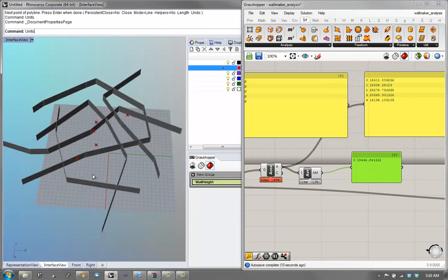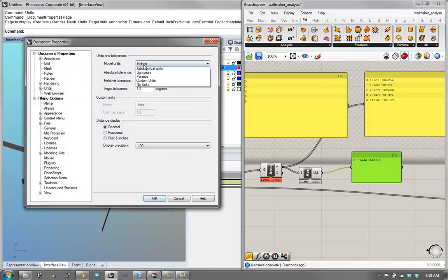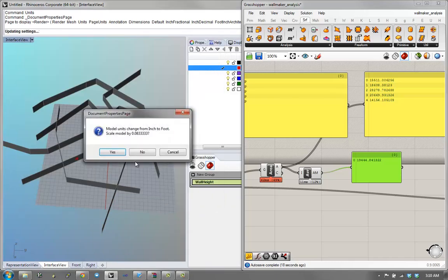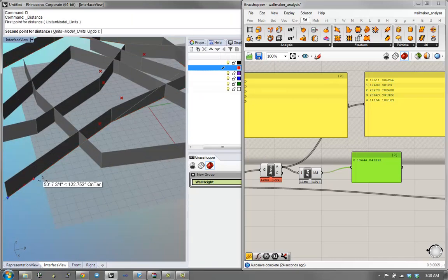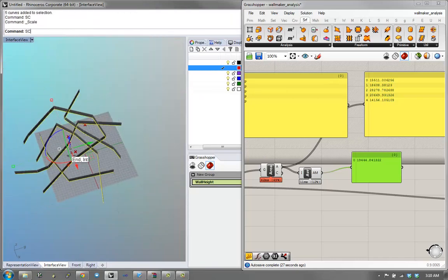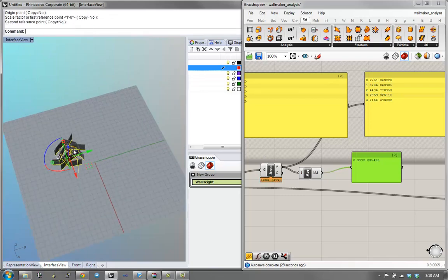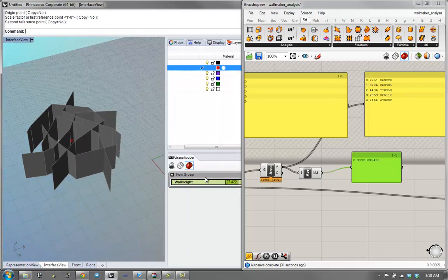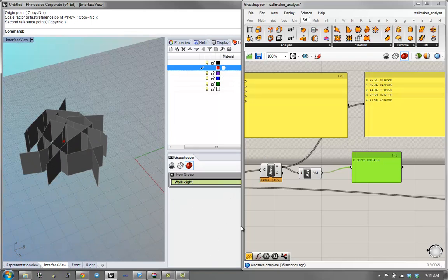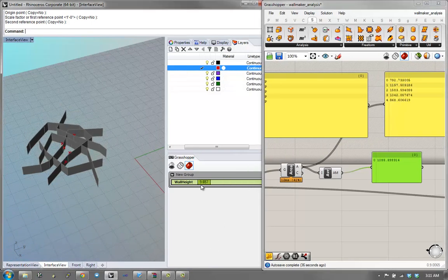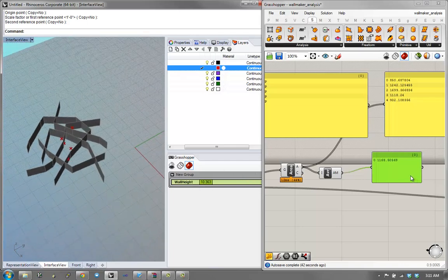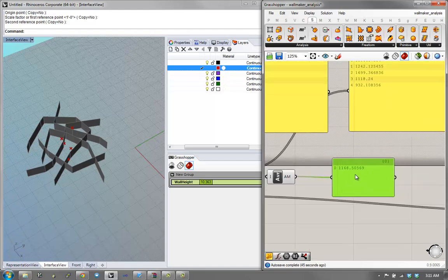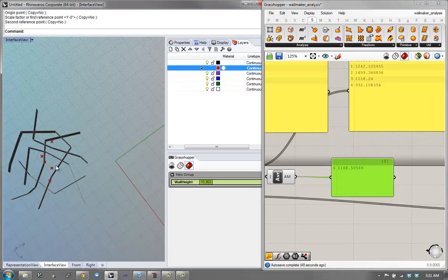If I go in and change the units to, say, feet, then it looks like I have an enormous length of wall. In this case, let's say the wall height is actually just like 10.3 feet. Here we go. So now we have the total square footage of the walls being 1168 square feet.